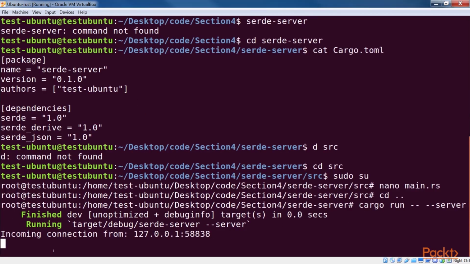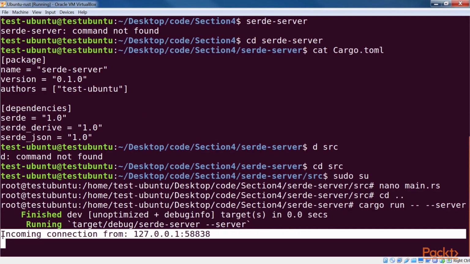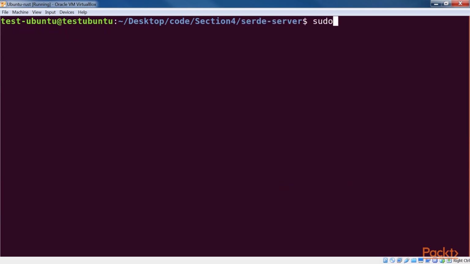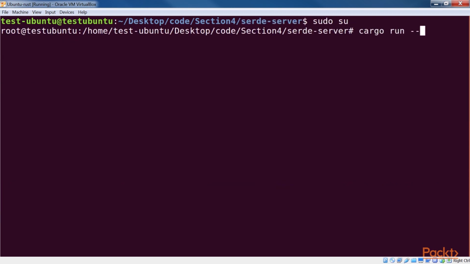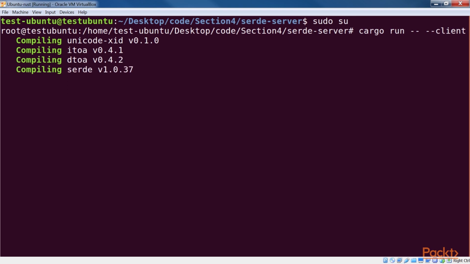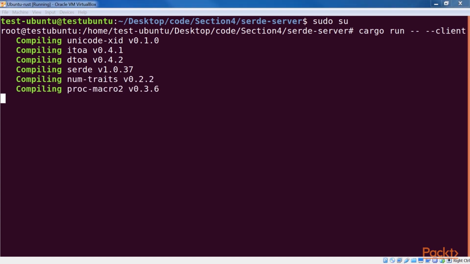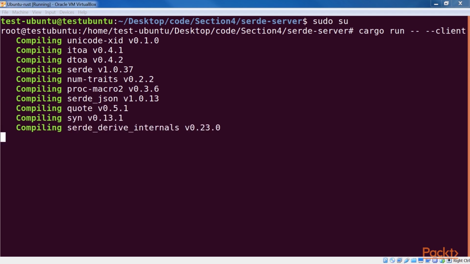Once it's done, we'll get to see the message of incoming connection from this server. Let's also run the client case. And on the client side, we'll see this interaction with the server. As expected, the client reads input, serializes that, and sends it to the server. Then it will wait for a response, and when it gets one, prints the result to standard output.